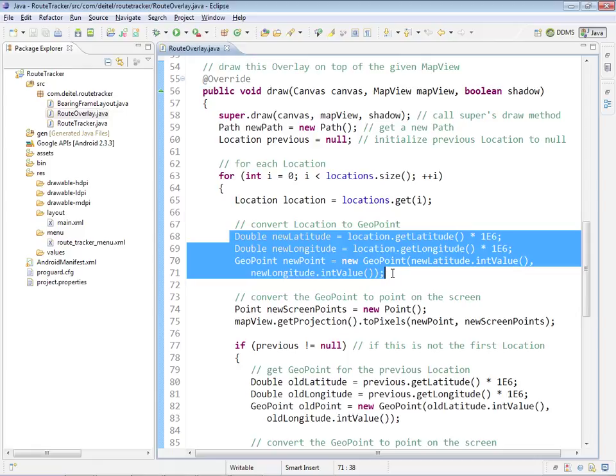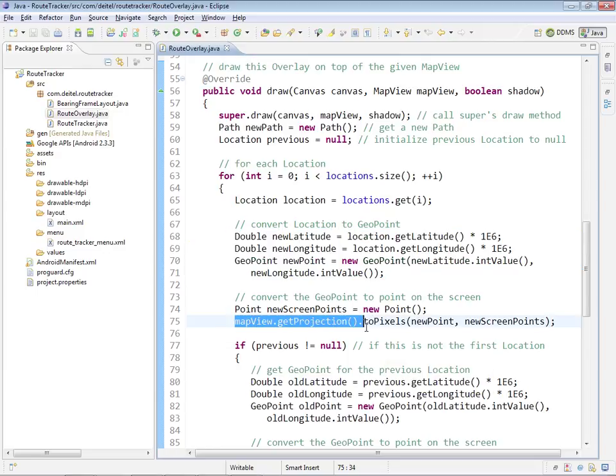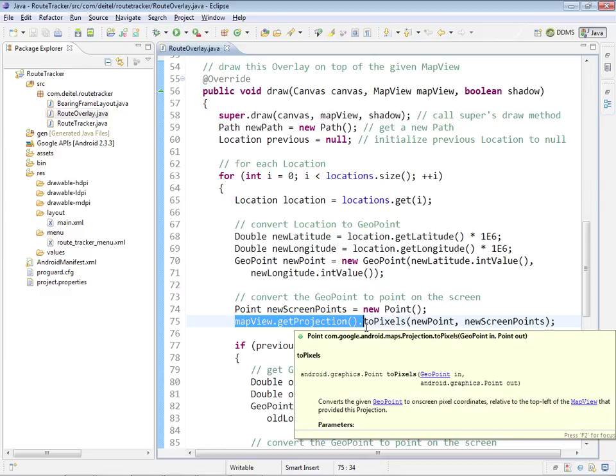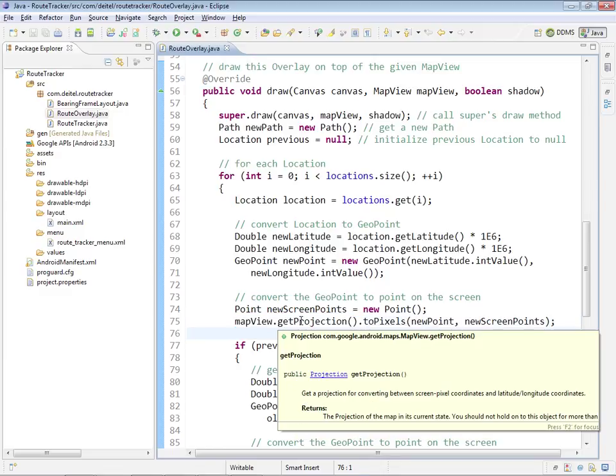And then the next thing we're going to do is convert that geopoint into a screen location. And to do that, we create a second point object, a regular point object, not a geopoint. And we go to our map view and get its projection object. And you can see here by hovering over get projection that it returns to you a projection.